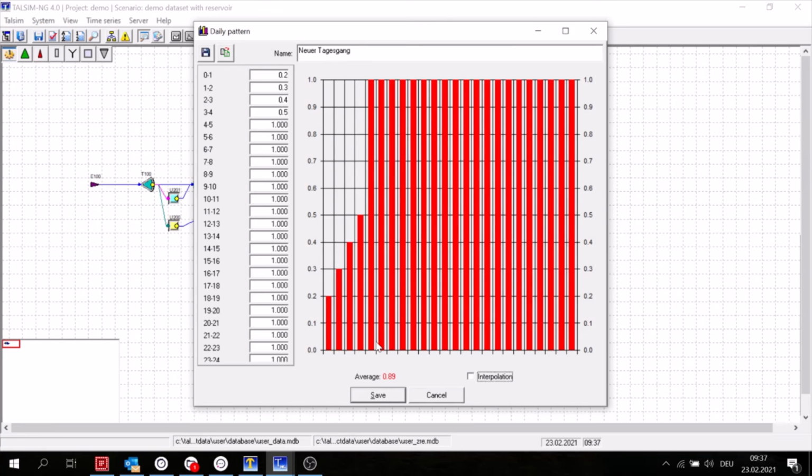Now click Save to save your daily pattern.